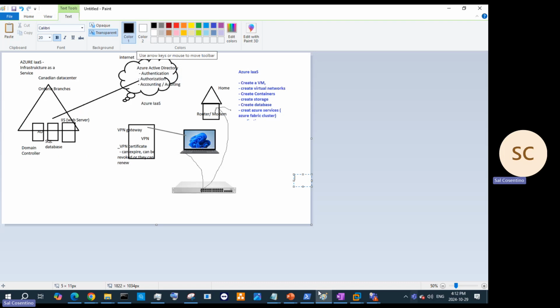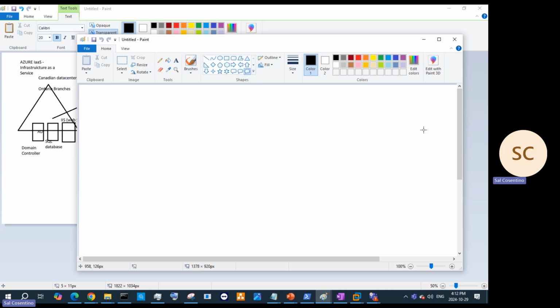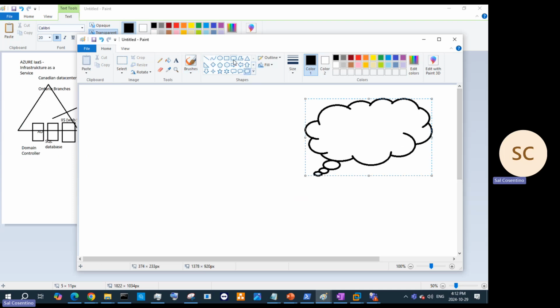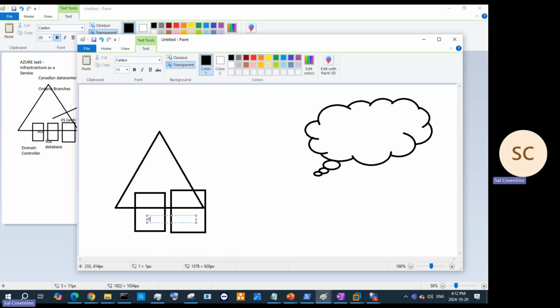So let's draw out another one here, right? So this is our branch, my branch. These are my machines, my two machines, right? And we're gonna install the Tenable Nessus software server. This is going to be our server, right?